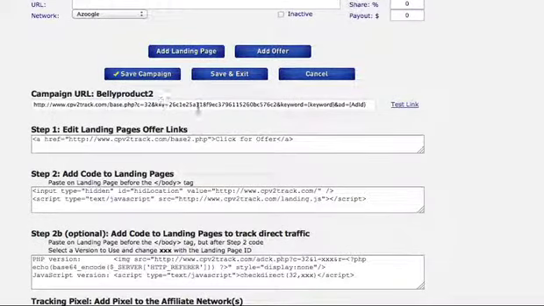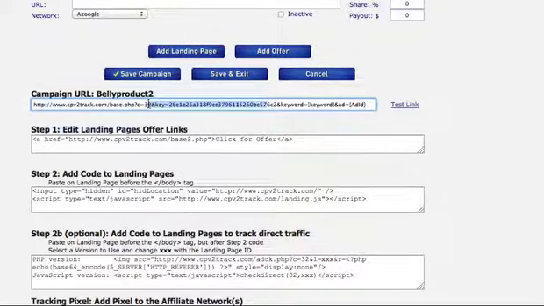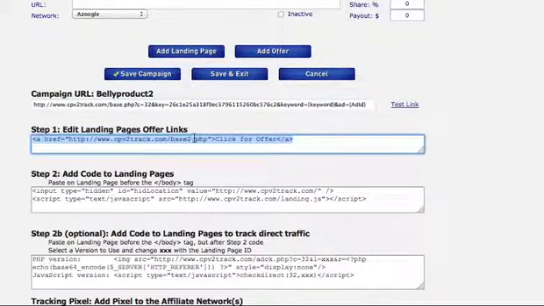So your campaign URL, this is the final link that CPV Labs gives you, and you always want to test it. You want to make sure you set it up properly and then you test it. You want to edit your landing page and make sure this code goes inside of your landing page. You put this code right here that I'm highlighting inside of your particular landing page, because that's how you're going to get CPV Labs to track.